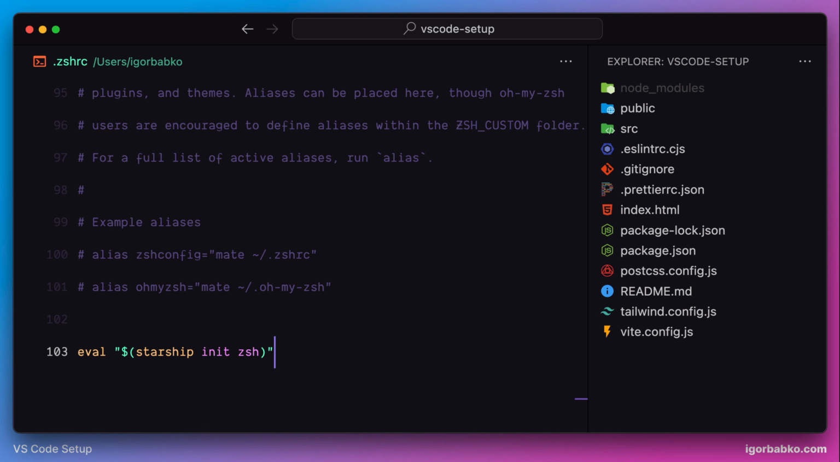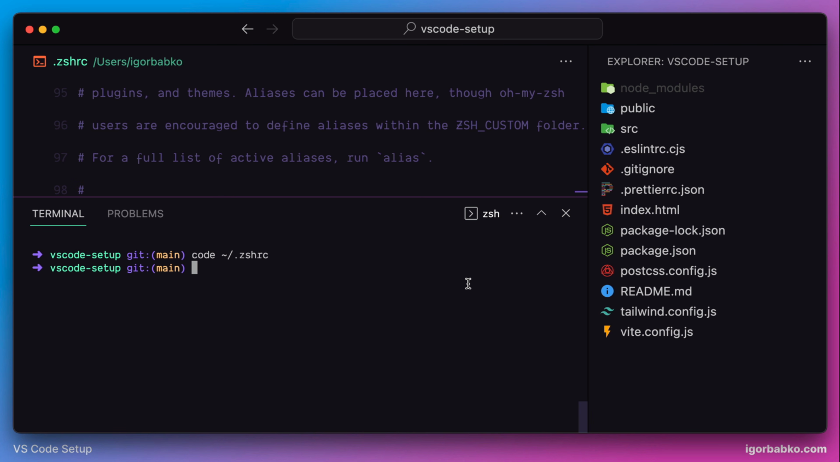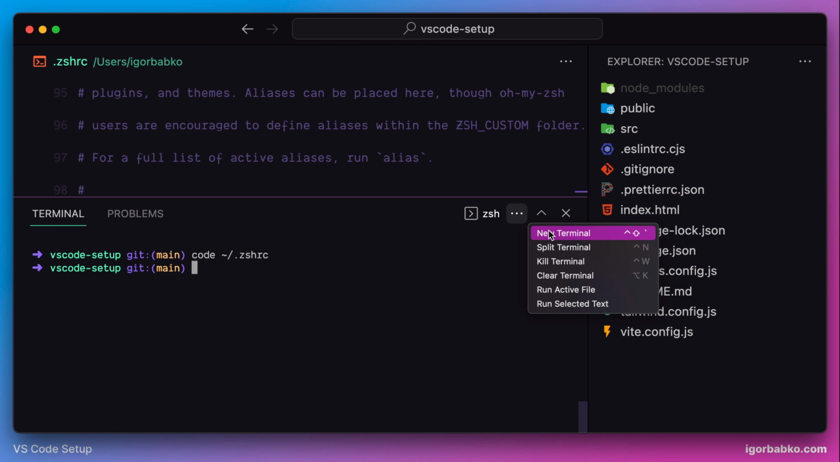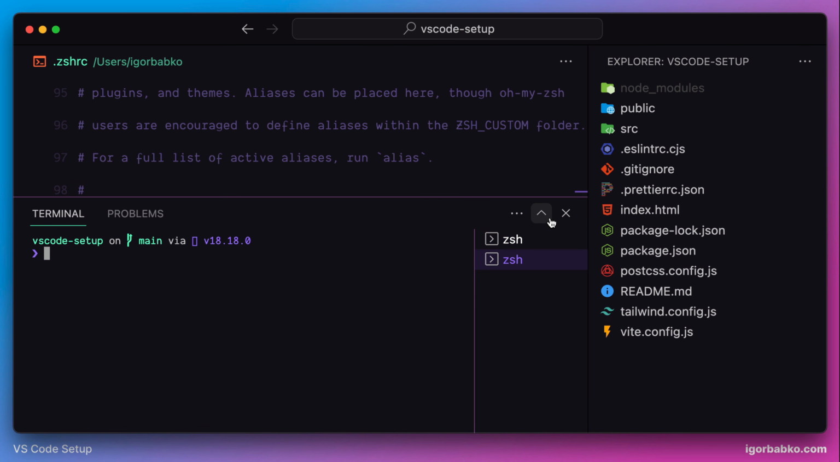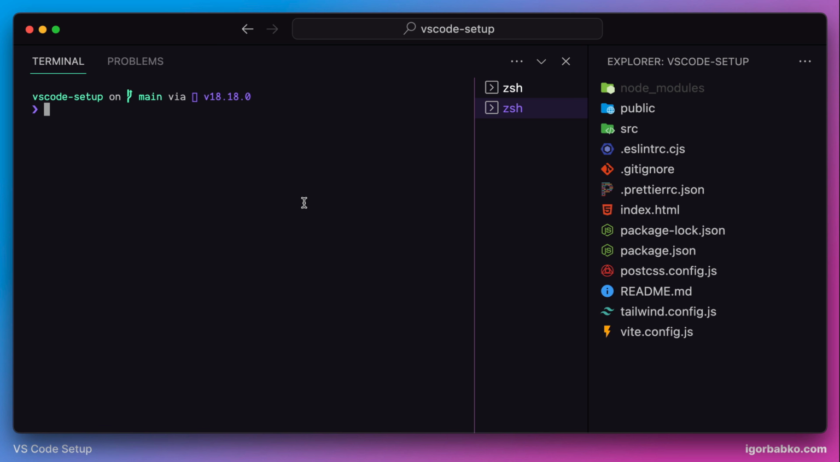And we can make sure if everything went well by opening up another terminal tab. And if this prompt looks different now, similar to this, that means Starship prompt was successfully installed. But as you can see, some special characters are not properly displayed. This is because we are still missing some special fonts, which we're going to install in the next lesson.